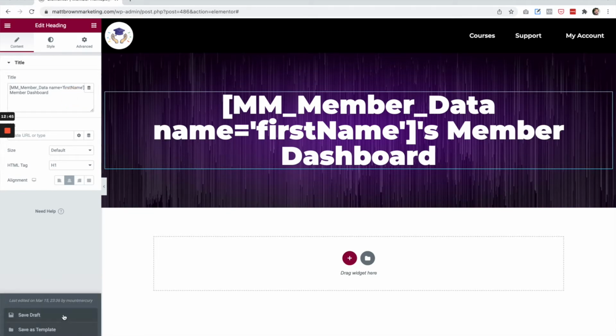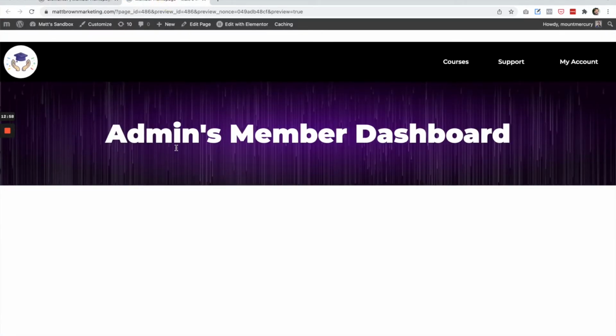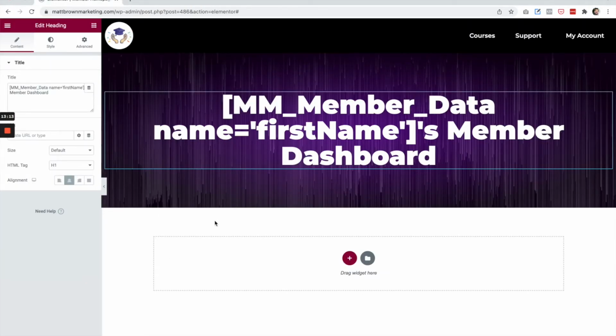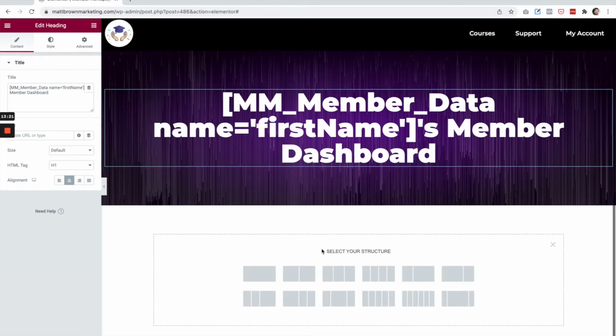And so if we save this and look at it in preview, right now I'm logged in with an admin account, so it'll say admin's member dashboard, but it'll give you an idea of what this will look like for your members. And this can be just a really nice personal touch for people to see their first name and to know that they're in the right place and that you know who they are and you care about them and you're here for them. So let's close out of this and let's get back to building the member homepage area here. So the next thing we'll want to do is add just a text area. And again, this can say anything that you want it.